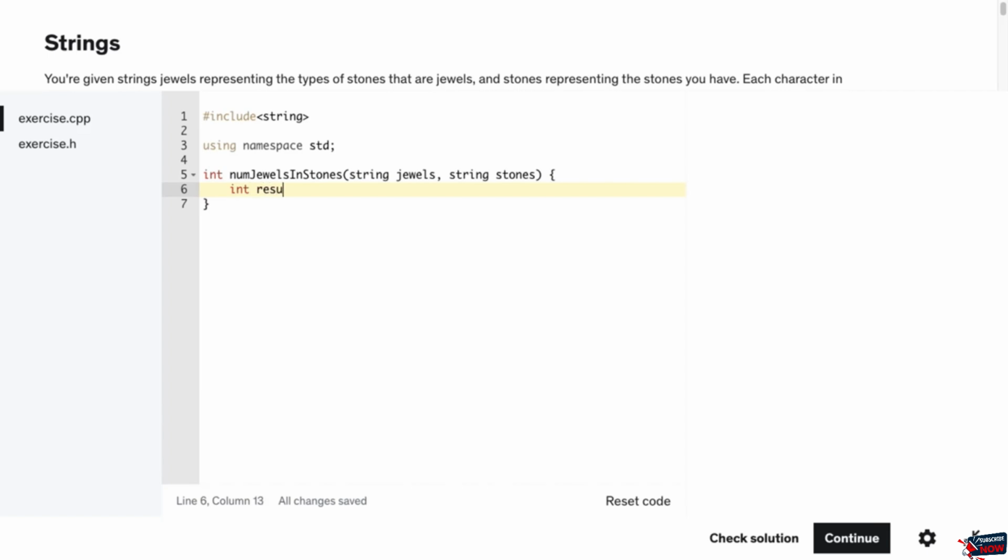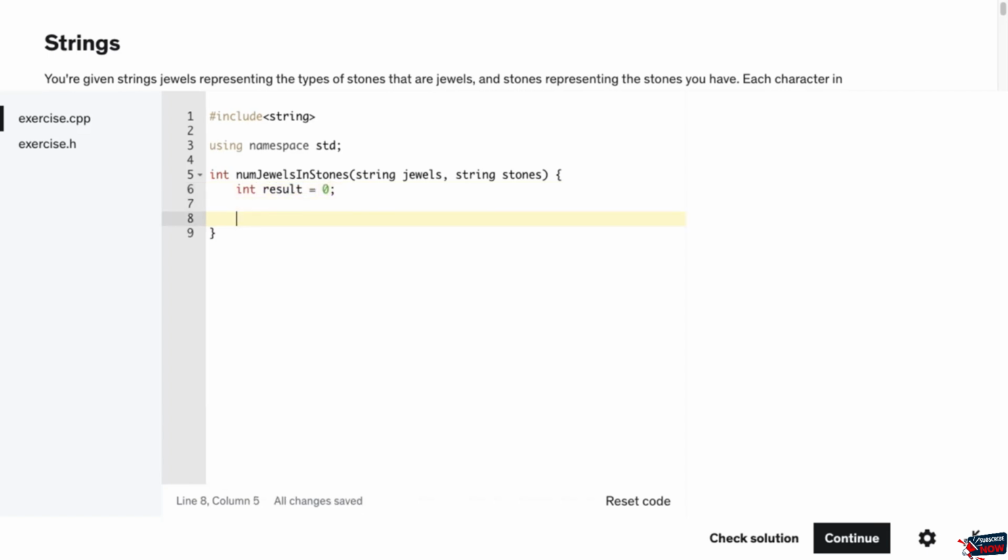Let's start by creating an int variable named result and initializing it to a value of 0. Next, we will have a for loop which will be responsible for iterating over each character in the jewels string. To do this, we can begin the for loop at int i equals 0, run it while i is less than jewels.size, and increment i by a value of 1 each time.